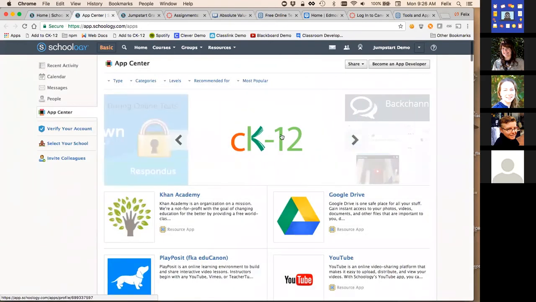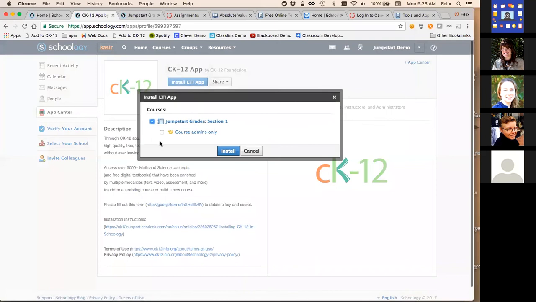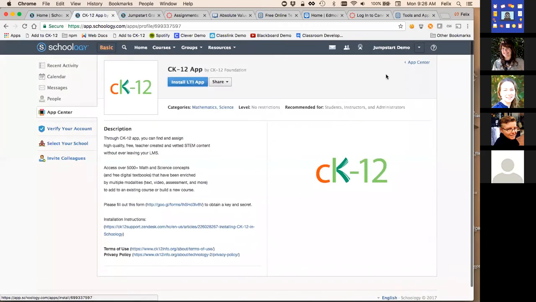So once you're signed in and you've gone through the process of requesting those keys, when you sign into Schoology, you can go to the App Center, like I did. I found CK-12, and then once you're here, you can click Install and install it for whatever course you need to. So that's a real quick look at where to go to find our app.